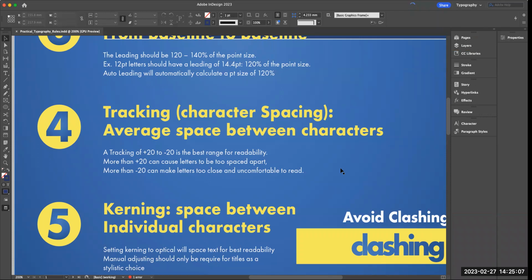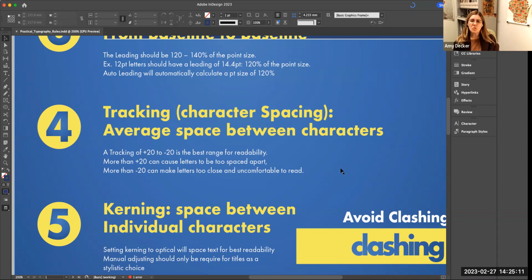To avoid orphans or widows. That's right. To avoid orphans or widows, we're going to adjust the tracking of 1 or 2 sentences so that we can move a word up a line or move more words down. So we avoid those orphans or widows. What's another reason to mess with tracking?